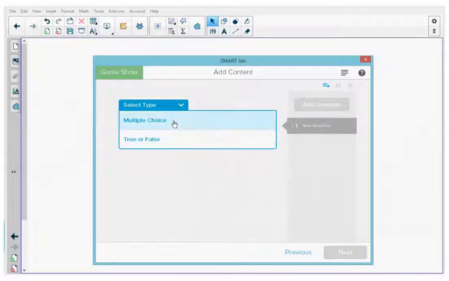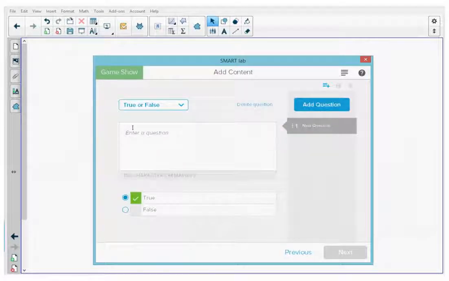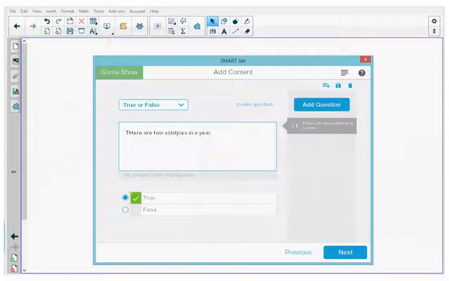Let's start to create our game. I'm going to select true or false as my question type, and then I'm going to type in my first question. There are 2 solstices in a year. At the bottom, you can see I have 116 characters remaining. And under that, I'm going to select true because this is a true statement.